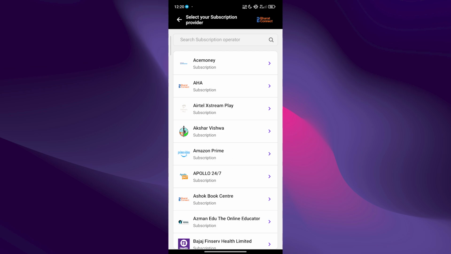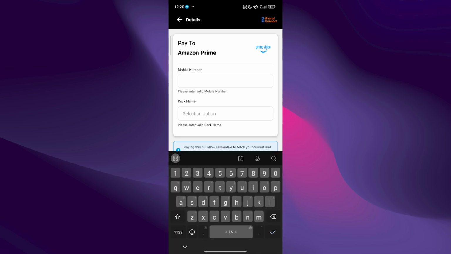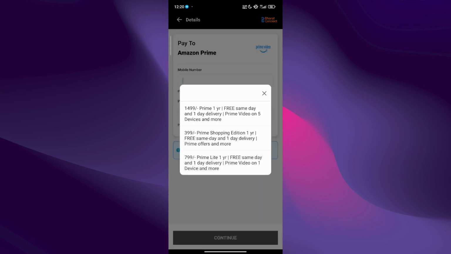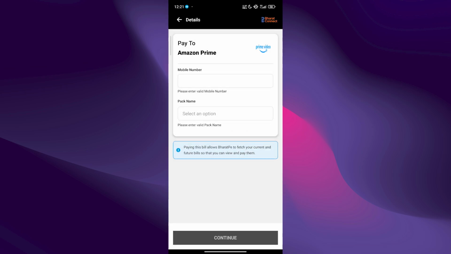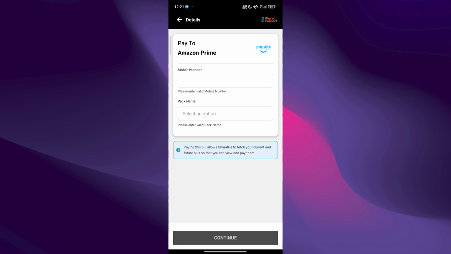After choosing the subscription right here, just enter your mobile number right here, and also the name of your pack right here. After selecting the pack name, just tap on the continue option at the bottom of this page and make the payment. So this is how we pay for your subscriptions through the Bharatpe app.